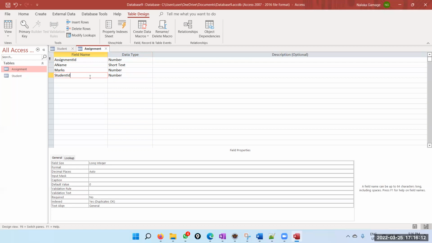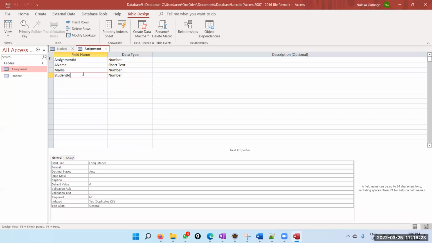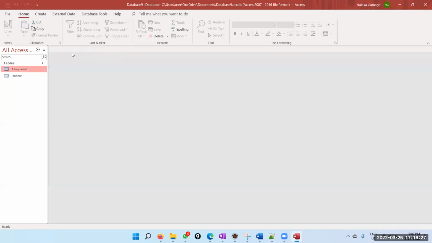Right now, still it is not the foreign key. Just because the name is the same, your database doesn't know whether it's a foreign key or not, because it doesn't go by the names. So therefore, now in Access, you have to close the tables, because you will be getting errors otherwise. Make sure you close the tables.